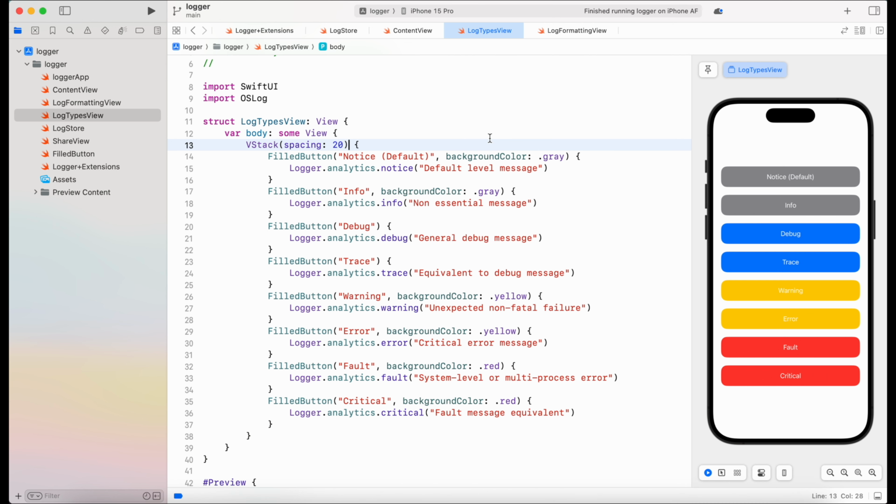It doesn't mean that if you have a lot of those fault or critical logs, you will inevitably degrade the performance of your application, because nowadays chips like A16, M3, M4 are too powerful. So you need to have thousands of those logs to really degrade the performance of your application. But just be mindful that different log levels have different performance impact.